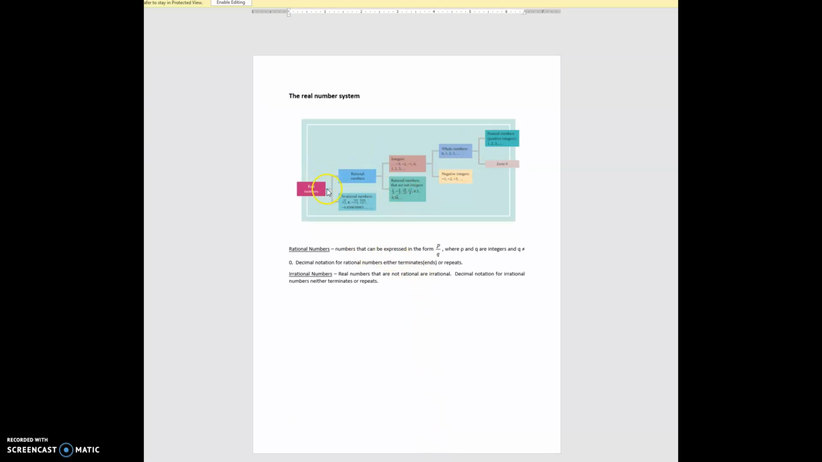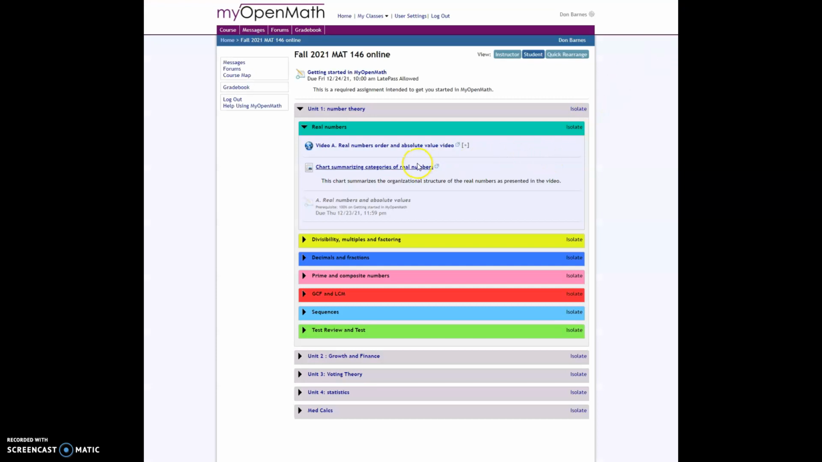This is a nice little chart. You can print this off, do whatever you need to with it. You can snip it, save it. I don't care. You can do whatever you want with it. But hopefully that will help you understand the assignment. Okay, so let me get that off of here and go back into here.